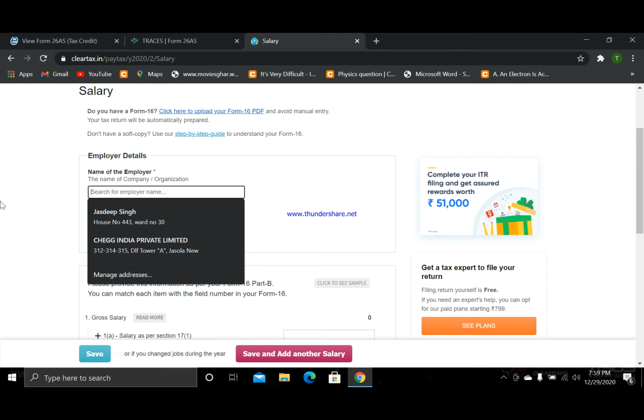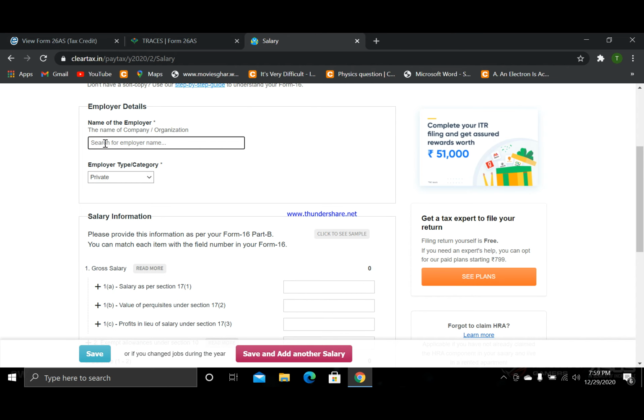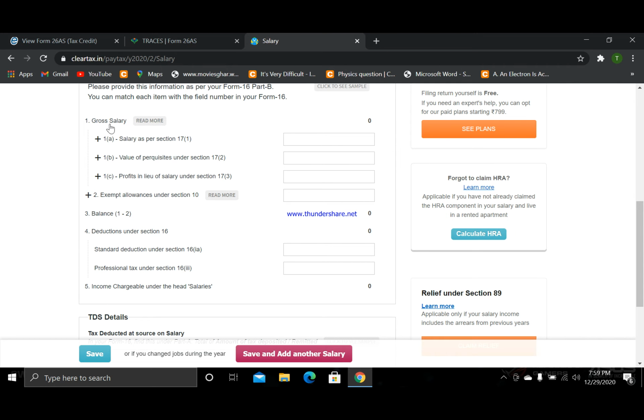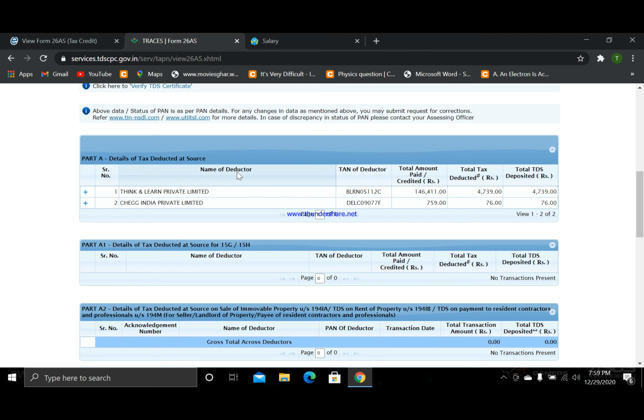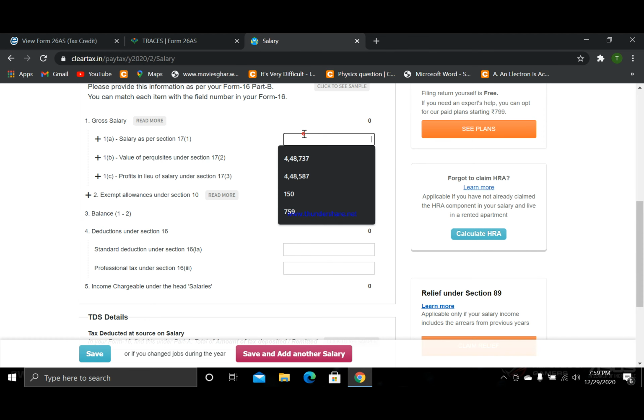So name of the employer, this is the company you are working for. So we are working for Check India. Okay, so I will fill in Check India. This is a private company, keep it private. Okay, now what is gross salary? In this first part, 1 bracket A, you have to fill in the total amount which has been paid to you by Check, right? So what was that salary? It was 760 rupees or 759 to be precise.